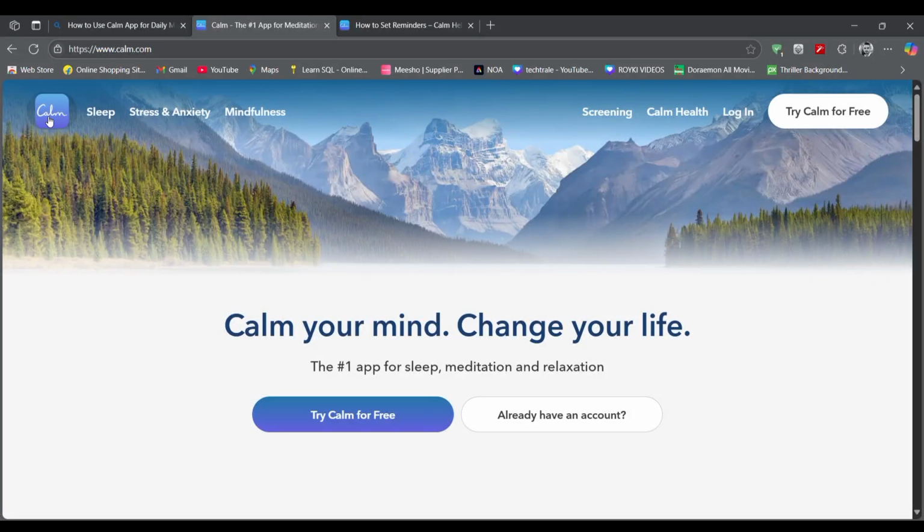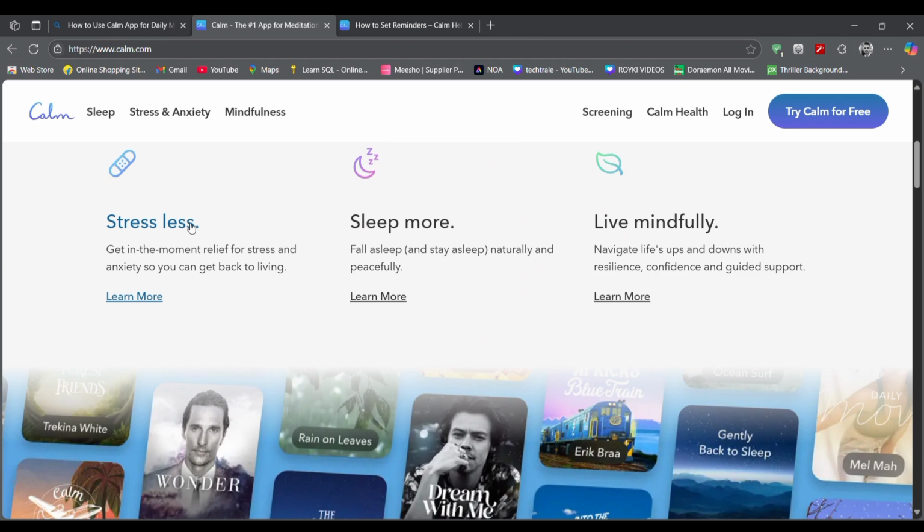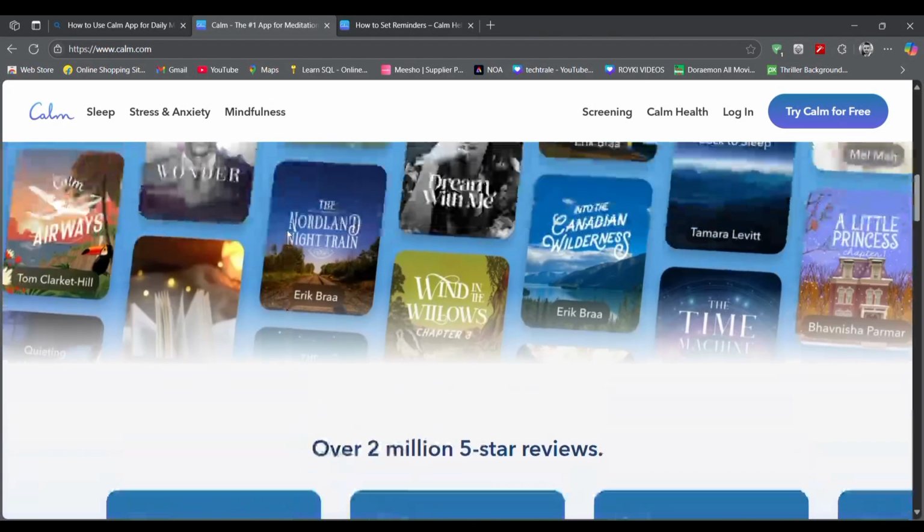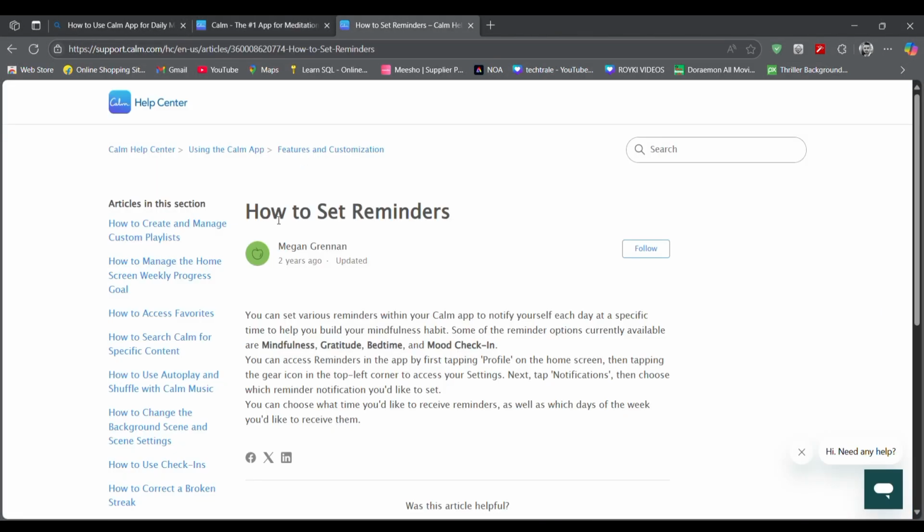How to use the Calm app or website for daily meditation reminders. Here on the Calm website, you can find options like stress less, sleep more, or live mindfully. This is how you can simply customize your package or get audiobooks and many other things regarding your sleep. So you can simply make your schedule better.